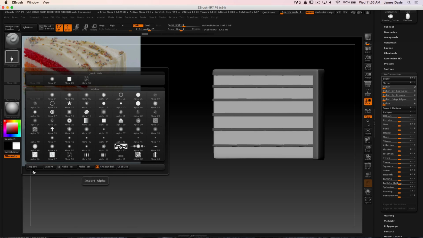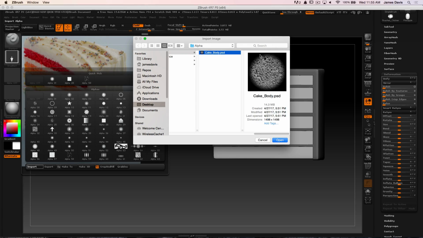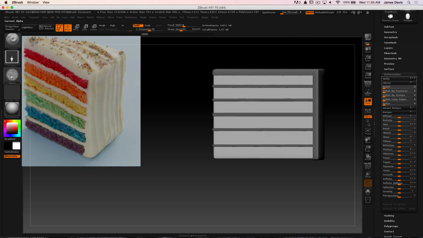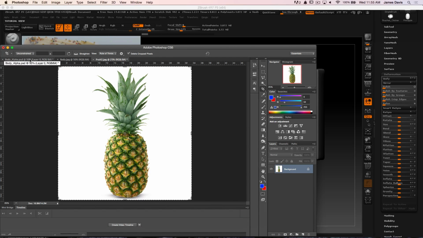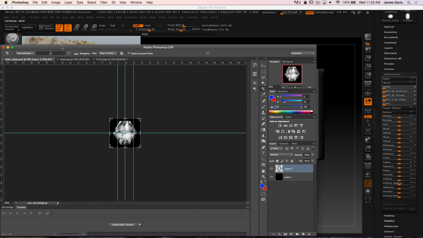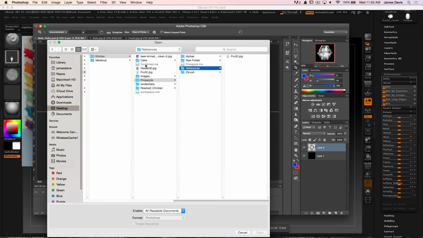Okay, let me see if I actually have one alpha. Yeah, I do have one. All right, and then you save it as a PSD, and then you bring it into the scene. And as you can see, it plugs right into my alpha menu. Now, creating an alpha like this, let me go into Photoshop. Let me open, actually. Desktop, references, cake, reference, dessert.